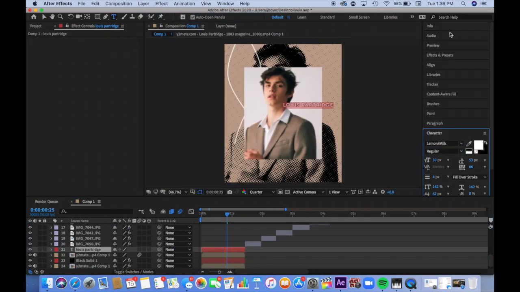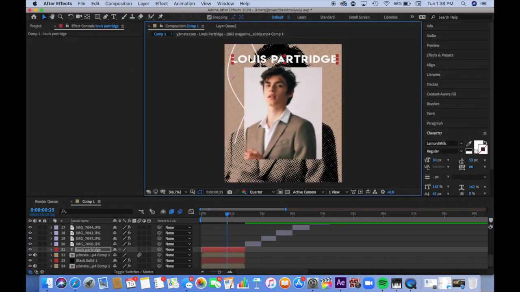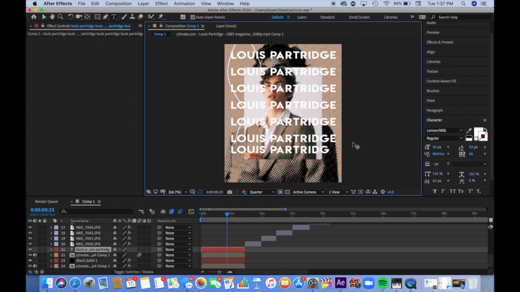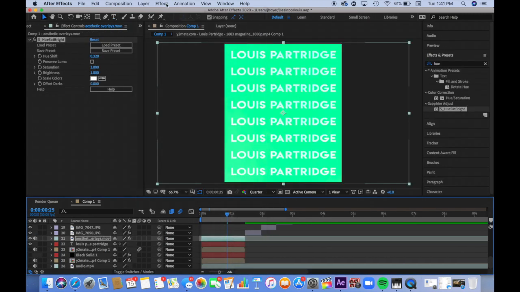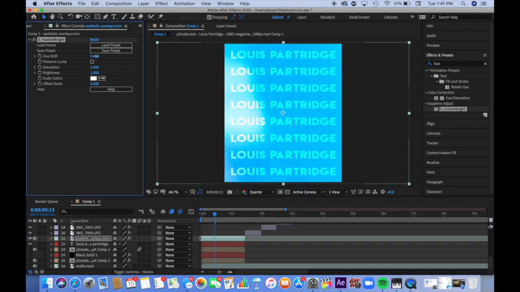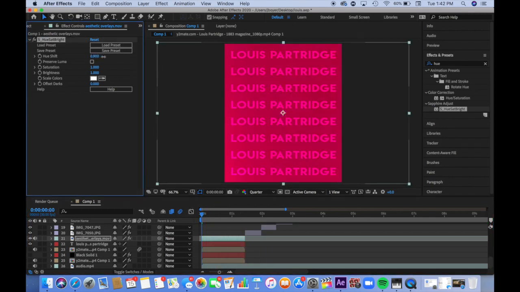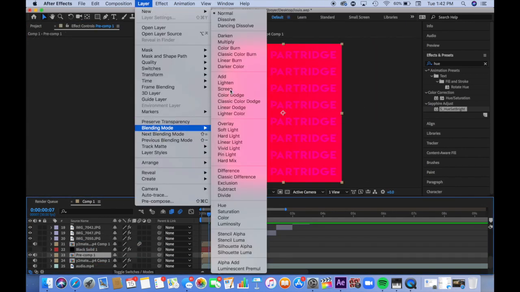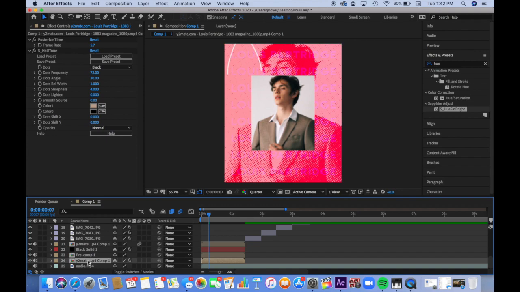Here I am doing my graphing. Now I'm adding a text that says Louis Partridge. Sorry if I say his name weird, I don't know what I'm doing. But I'm just making a bunch of those, and then I add a light leak in a minute. And I add the blending mode to pin light or vivid light or something like that, so that it kind of flashes so the text goes all cool and kind of blends in with the light leak.